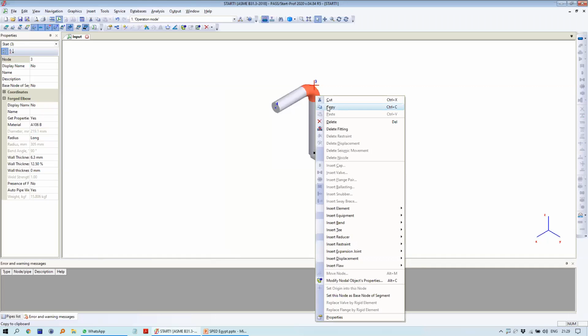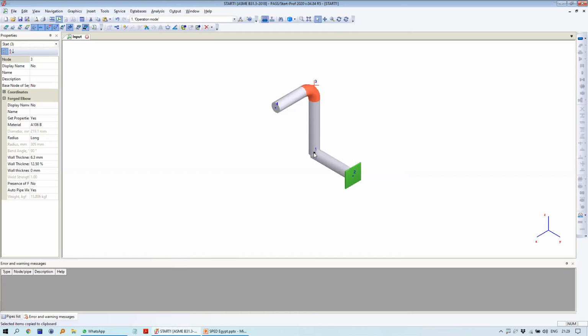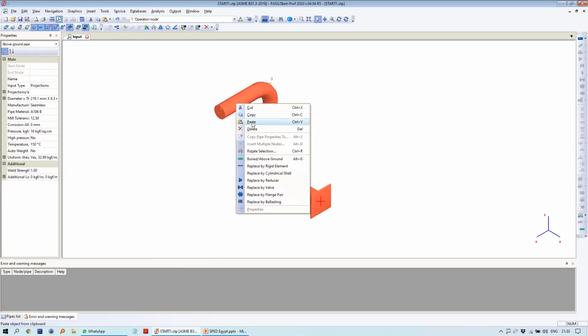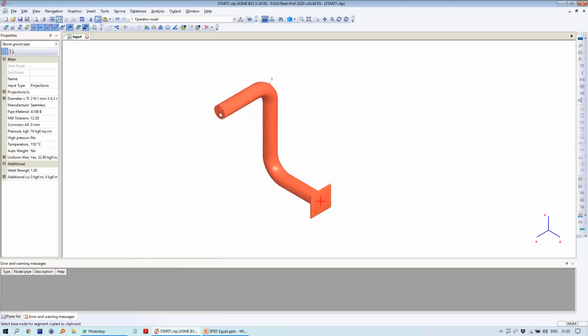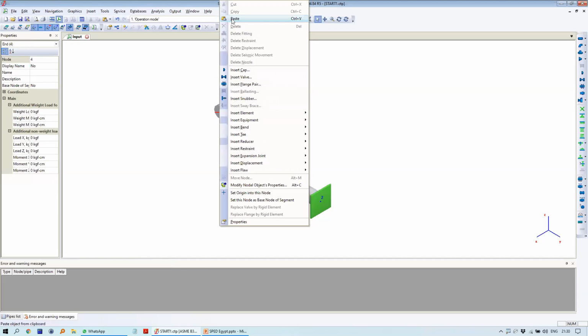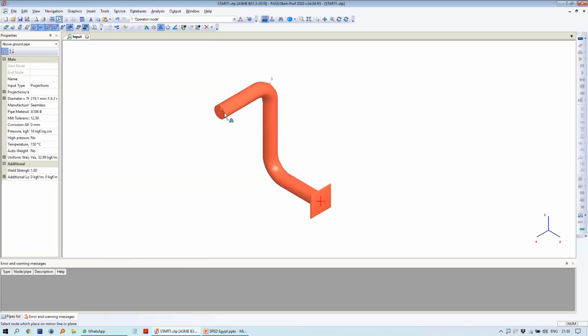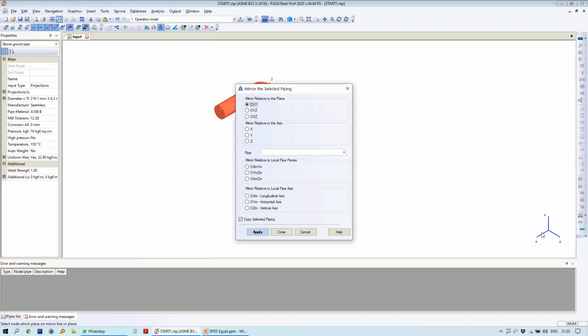Now we can copy this bend into a clipboard and paste here. Now I will copy the model into a clipboard, and after that I will paste. Oh, no, sorry. I will perform the mirror function. Mirror. The plane will be ZOY.